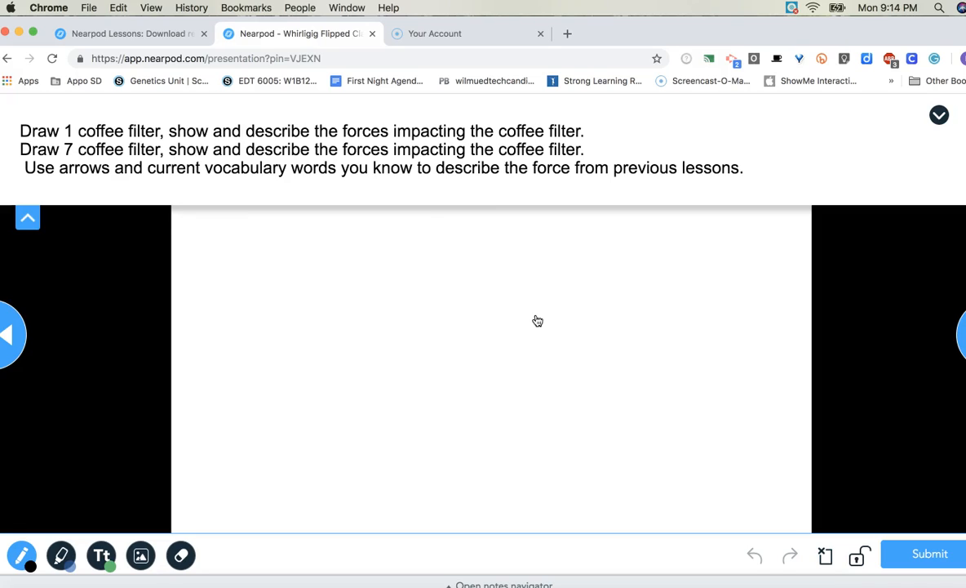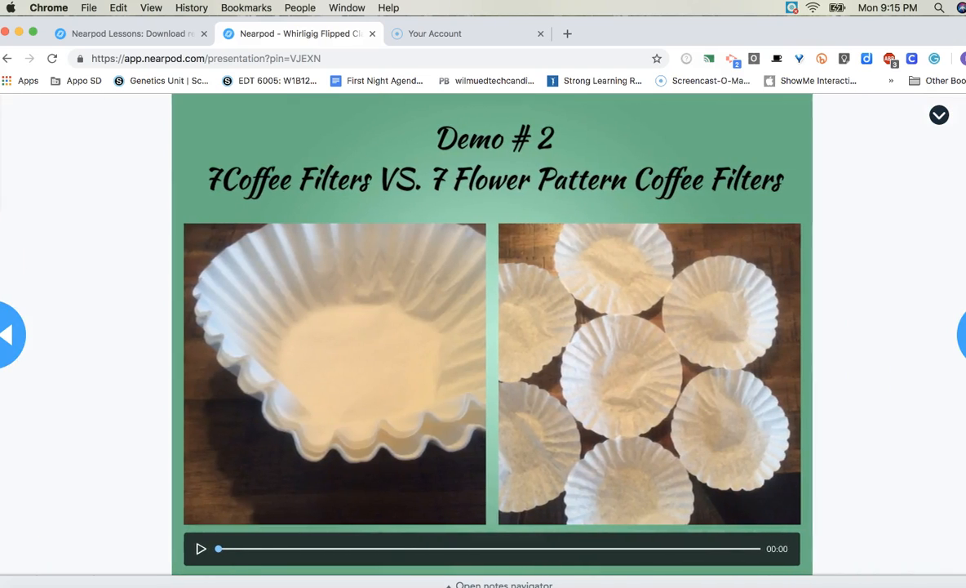Kind of another way to explain their thinking and why one of them fell first. So that's kind of what I'm looking at there. Then the next one is comparing the 7 coffee filters that are stacked to 7 spread out, and that's kind of getting our gears to the word surface area. They have heard of surface area.